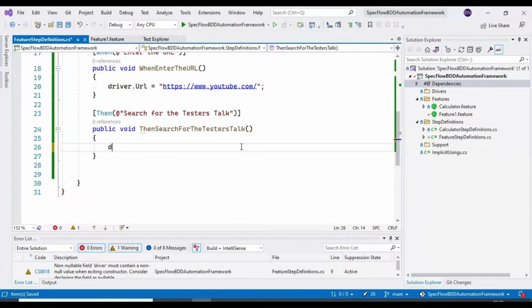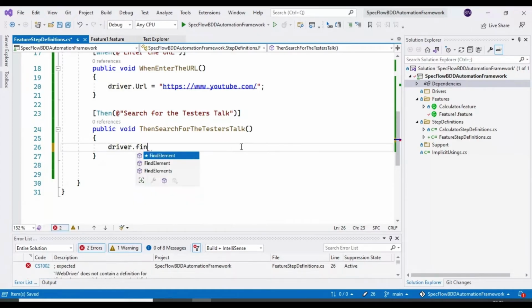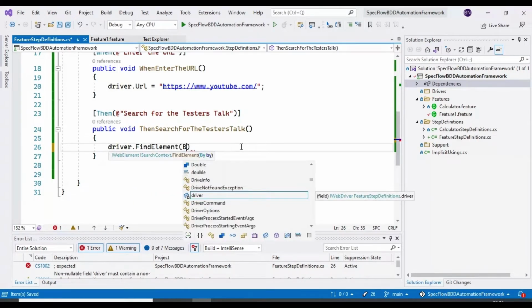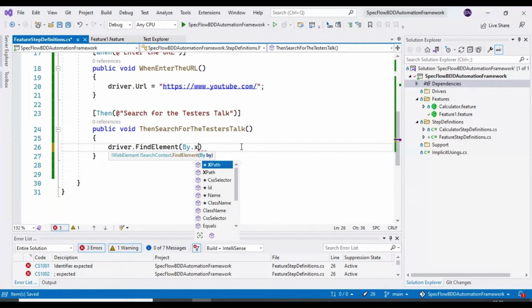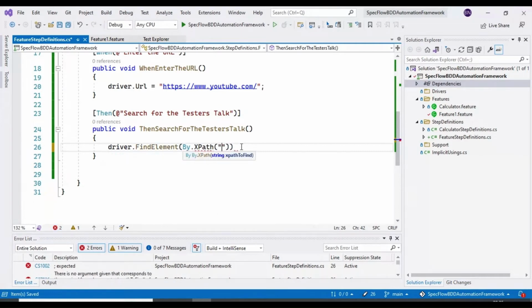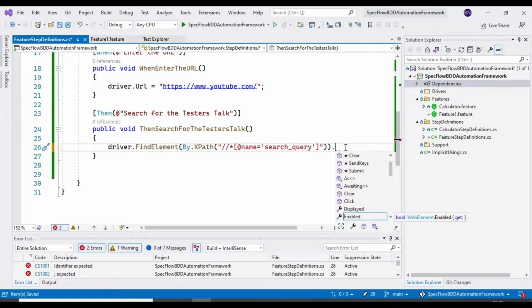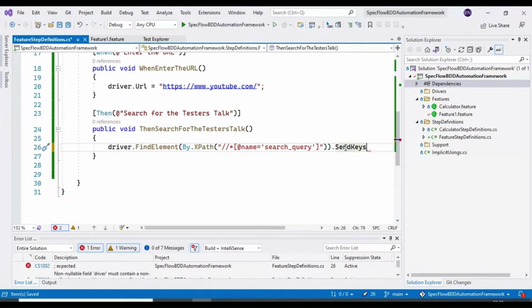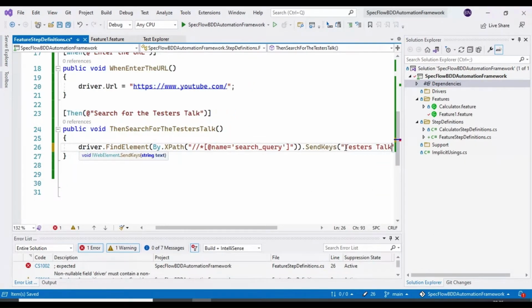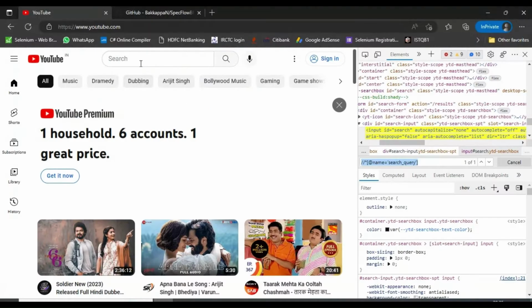Here I'm using the driver object dot FindElement, followed by the locator type. Here I'll specify the XPath. Inside the string I'll specify the XPath value. After that I will use SendKeys, because we have to enter testers doc in this particular text box. So here I'll say testers doc. That's it. We have identified this text box and entered the value.